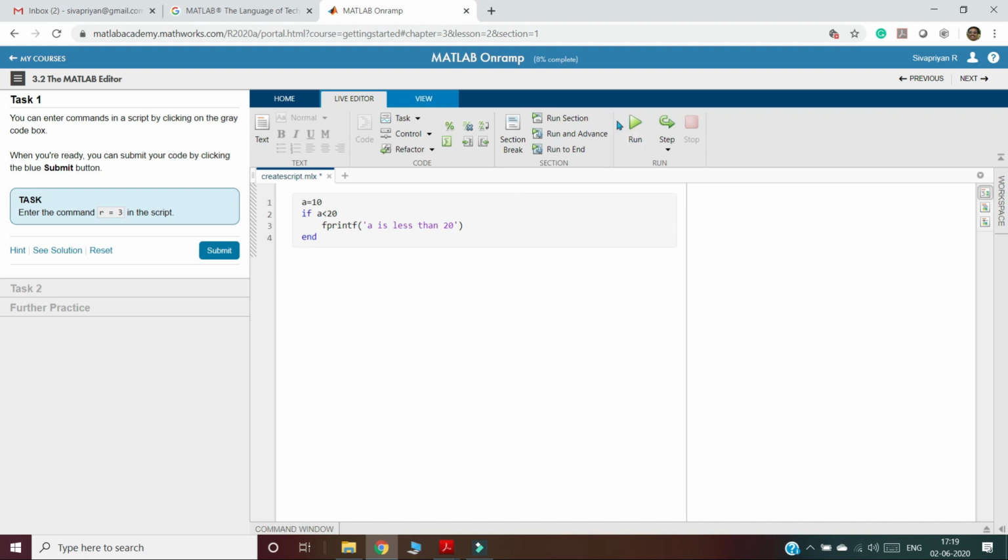Here the run button is there, so I will press run. Now a equal to 10, so it prints a is less than 20. Now if I change the value, a is 30, then if I run, since a is 30, the condition is false, so it is skipped to the end. So this is just using the if statement.